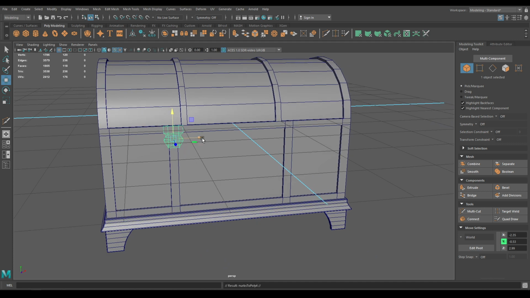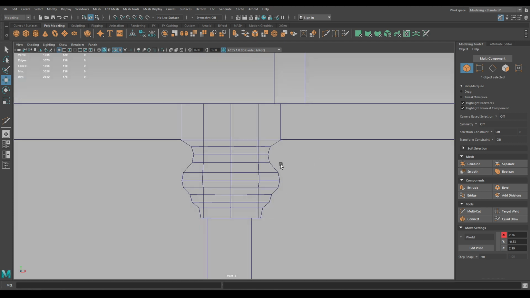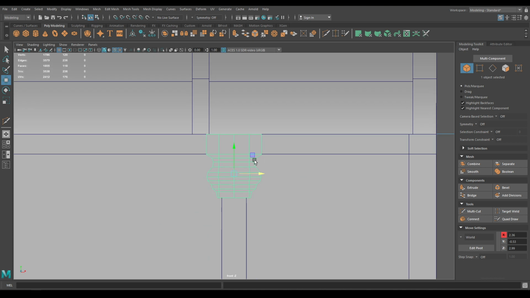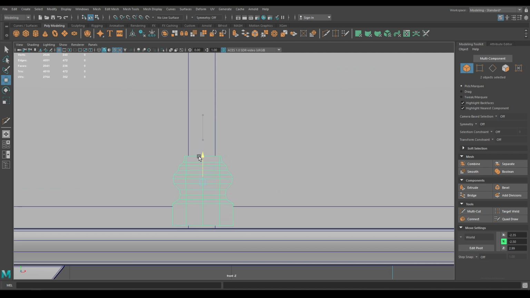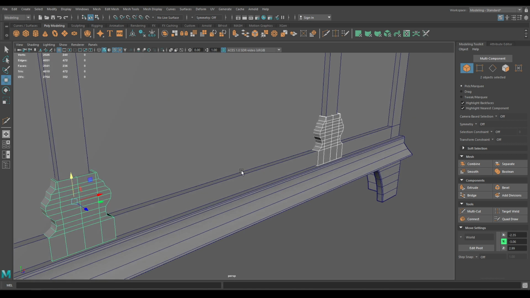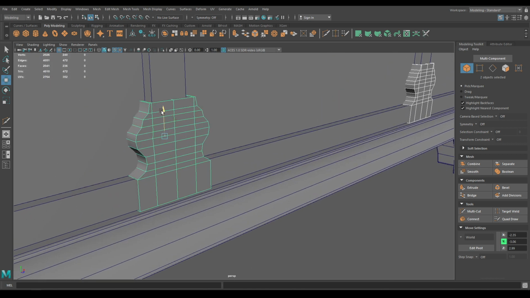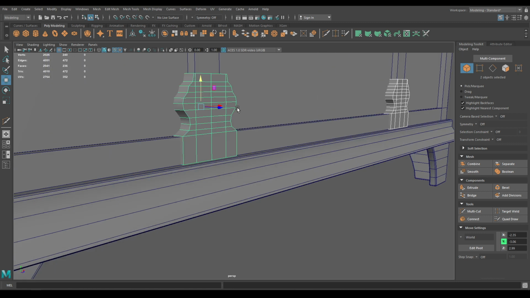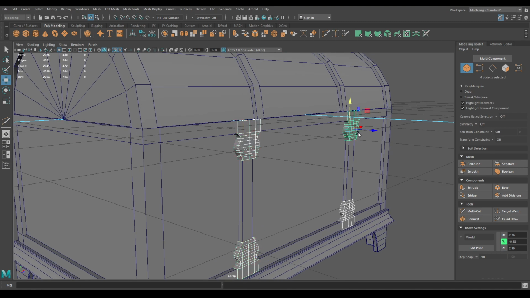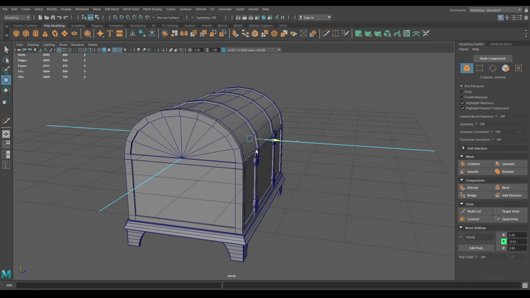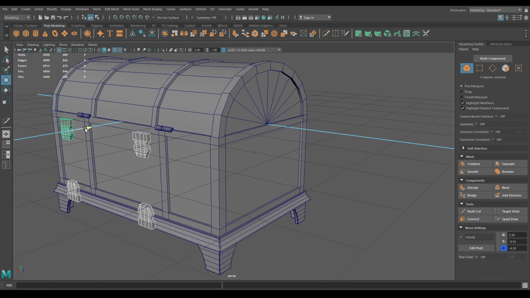Now you can duplicate and place on this side. And duplicate again, then rotate. And place these two down here. Now select these two and duplicate one more time, place them on the back.